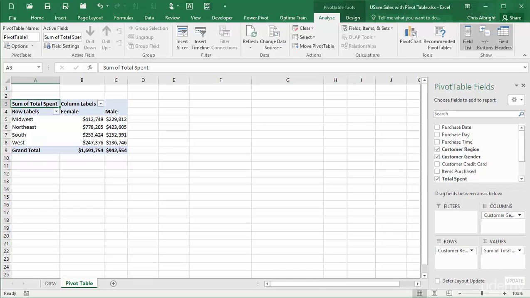I have already created a pivot table where total spent is broken down by customer region and customer gender. The pivot table is in the default compact layout, but you don't really appreciate the effect until there are at least two fields in the rows area. So I will add the purchase time field to the rows area.